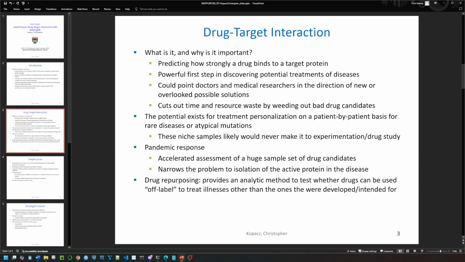Additionally, in the real world, oftentimes there are a number of cases where diseases are rare or they present with an atypical mutation, something that's not seen frequently. So data surrounding those specific use cases would be incredibly limited, and this offers a very cheap and fast solution to determine possible viable treatments for those diseases or conditions.